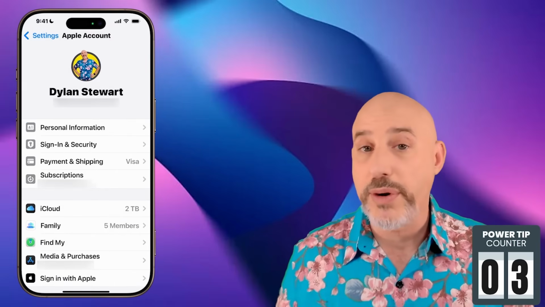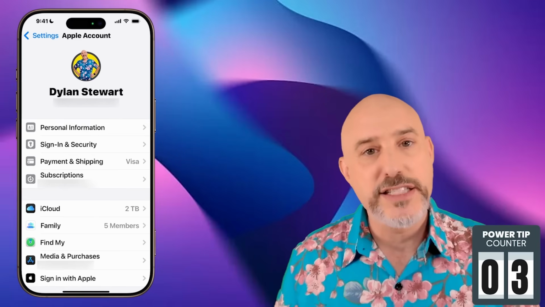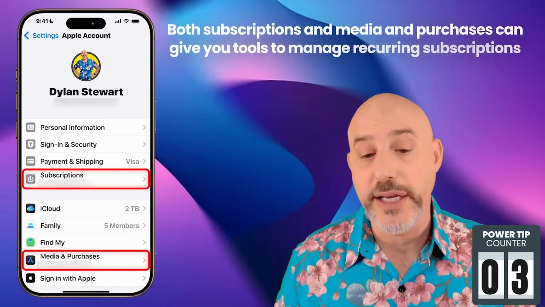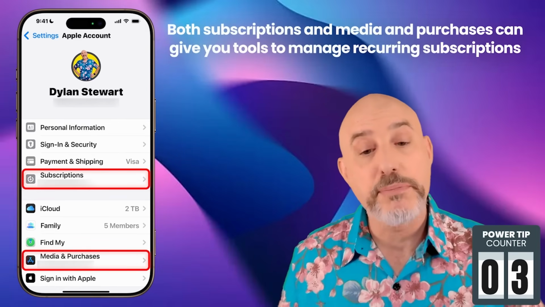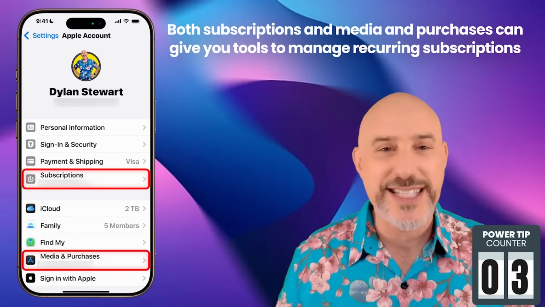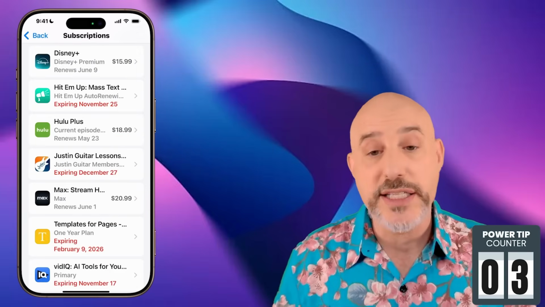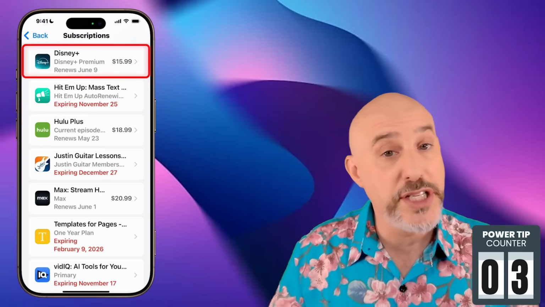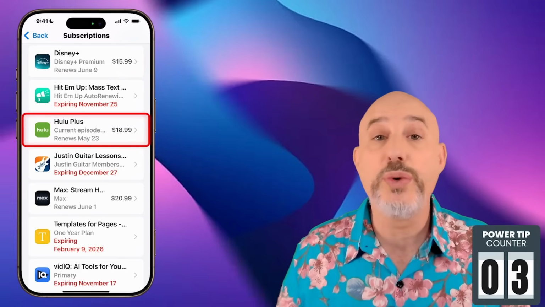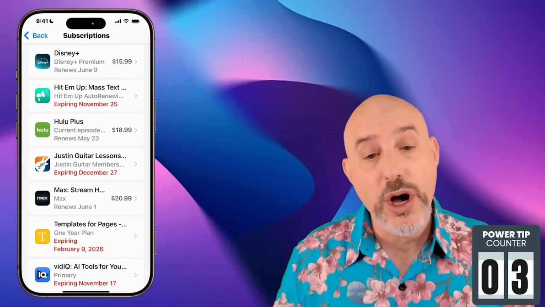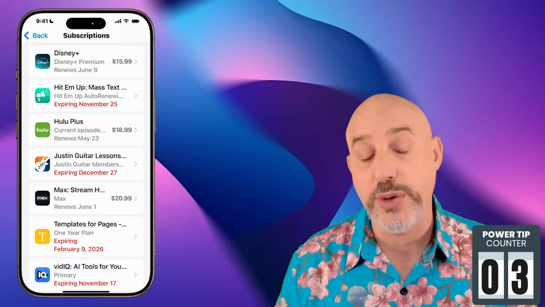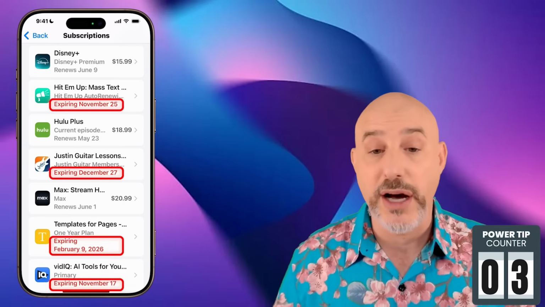One of the other important places to keep an eye on is the subscription settings that we see right here. And for reference, the Media and Purchases section and the Subscription section show some of the same information. Coming into the Subscription section, you can see how much you're getting charged for your Disney Plus renewal or when your Hulu account is about to renew. You can also tell when a subscription is about to expire by the writing in red underneath the name.